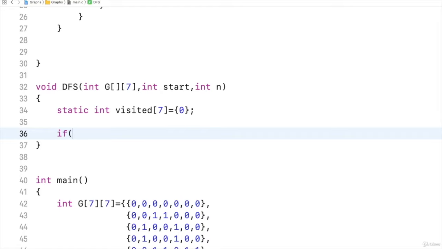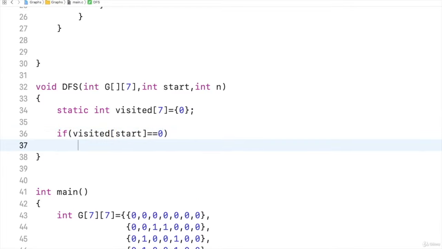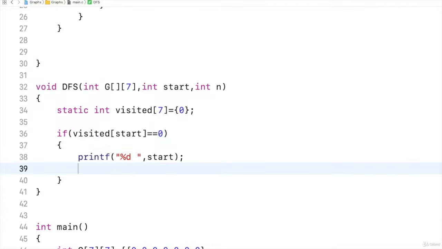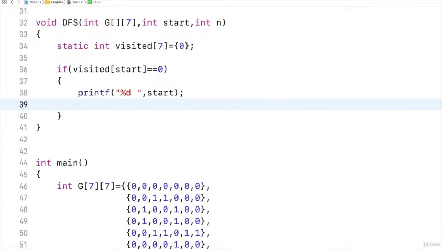Then every time we check if that starting vertex is visited or not. If visited of starting vertex is equals to 0, means it is not yet visited, then we will print that vertex, saying that it is visited. So I am giving the name as start only. Then we have to start exploring this vertex.